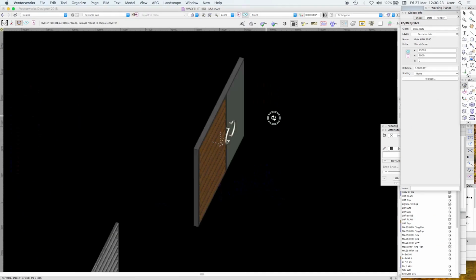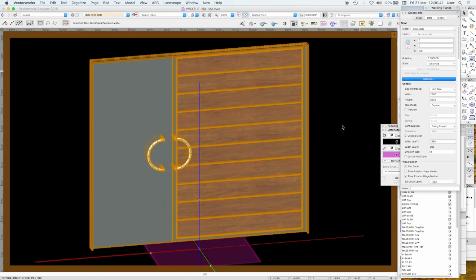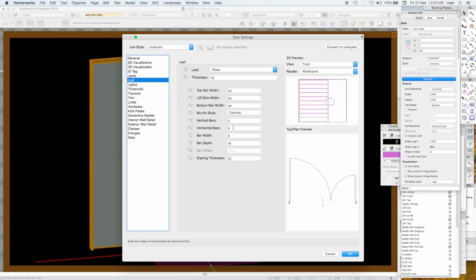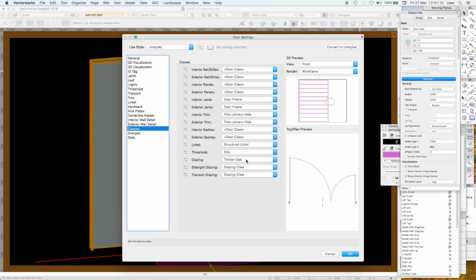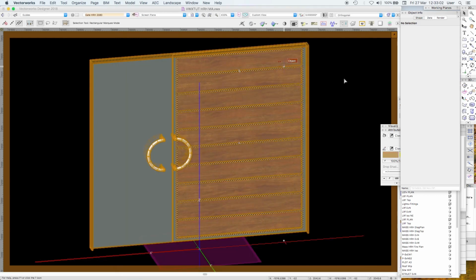To get this effect, I can't do that with panels for some reason. To create this timber panel in a nice metal frame, make it glass, 9 horizontal bars, no vertical bars, and the trick is to put the glazing as timber. Glazing thickness then is 22, so it's a thick wooden board set in this metal gate.